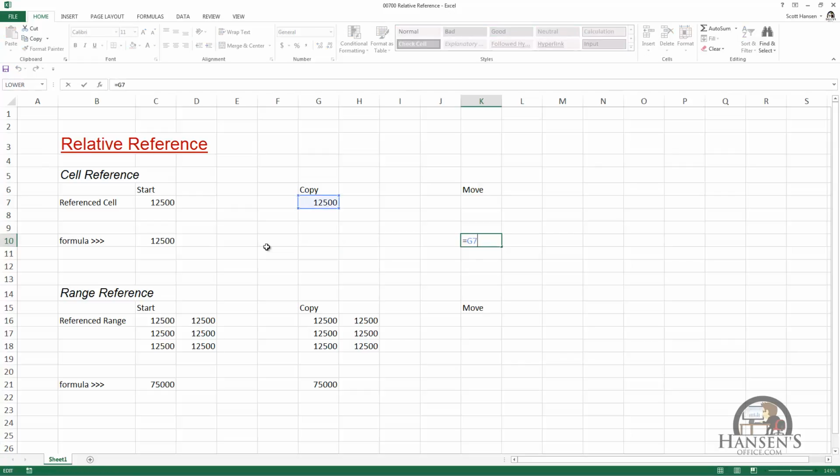So why is that? Well, what I did is I cut and pasted the exact content that was in cell G10. And that content was a relative reference referencing cell G7. So since I just moved it, I didn't change it or alter it in any way, it still is a relative reference referencing cell G7. And the same thing is true when I do a region or a range. Control X, going over to the destination, enter. The relative reference is unchanged.